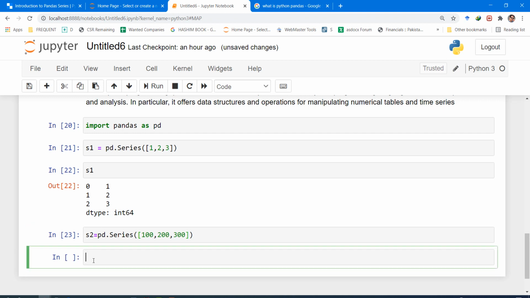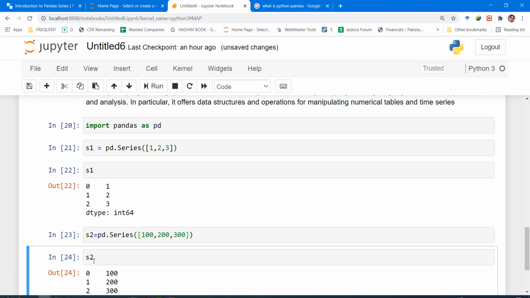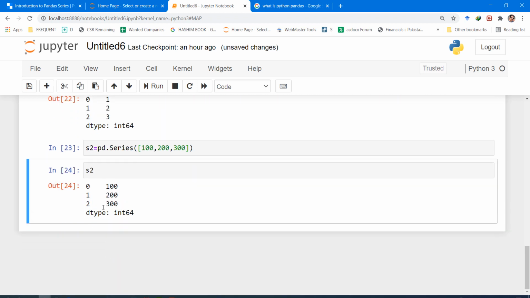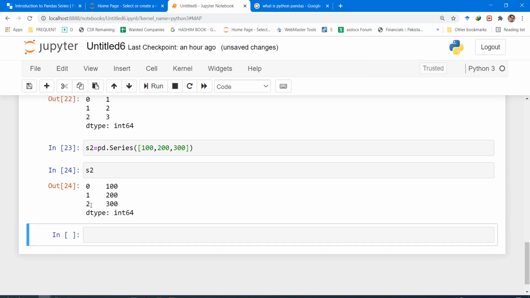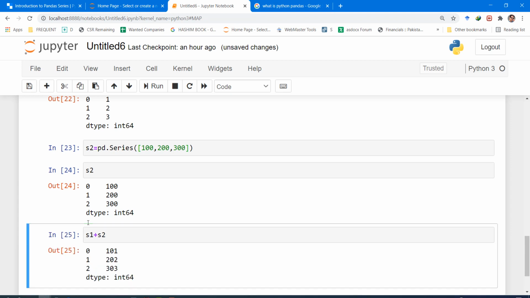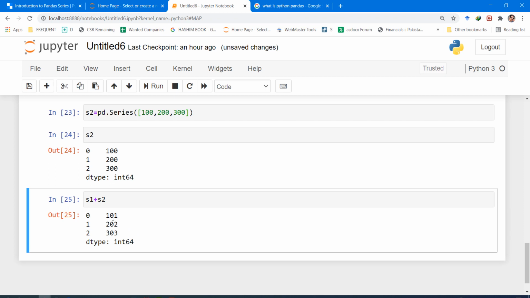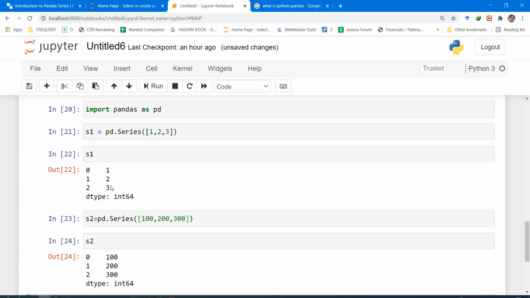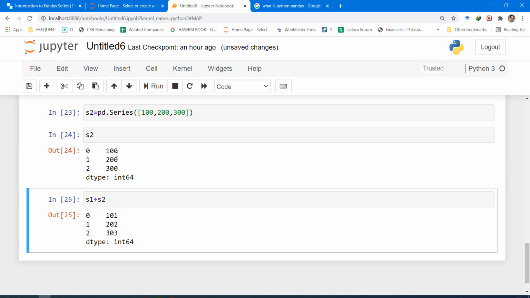So we have another series. And how do we print out the contents of the series? Let's print it out. We have now another series. Two series can be added together. So S1 plus S2, and now we have the summation. The output of the above is 101, 202, 303, because in the first series we had 1, 2, 3, and in the second series we have 100, 200, 300.